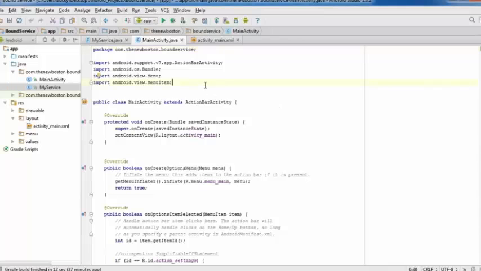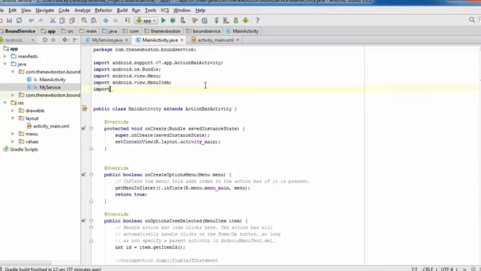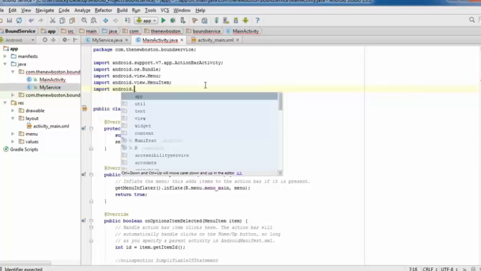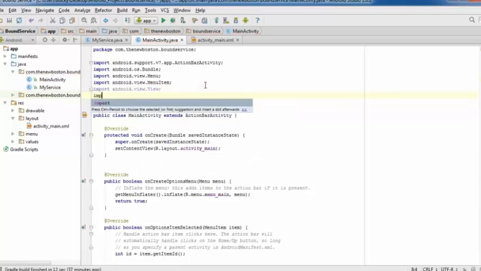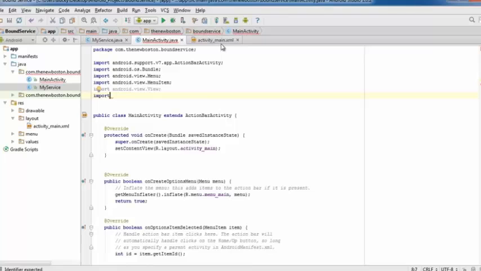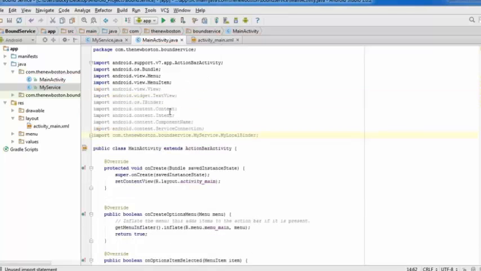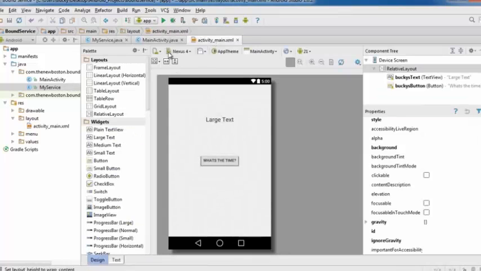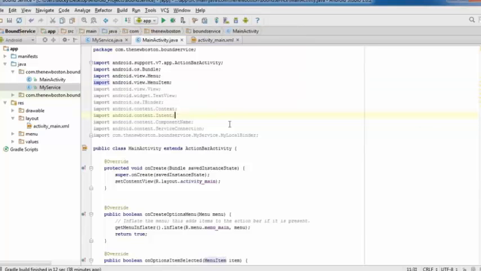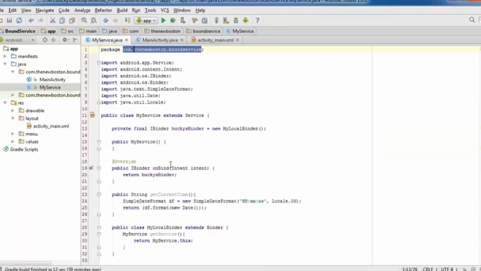Alright, so let's finish this up, and the first thing we need to do is import a bunch of stuff. Android.view import. Actually, let me pause my video and I'm gonna import everything we need to. Alright, so I imported all the stuff we're gonna need, of course, to reference our interface and also to connect.